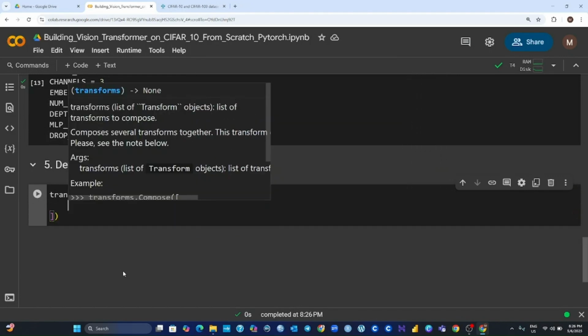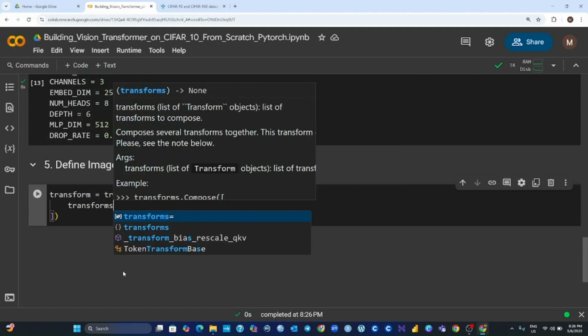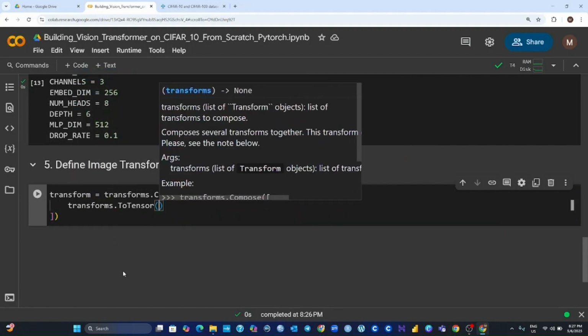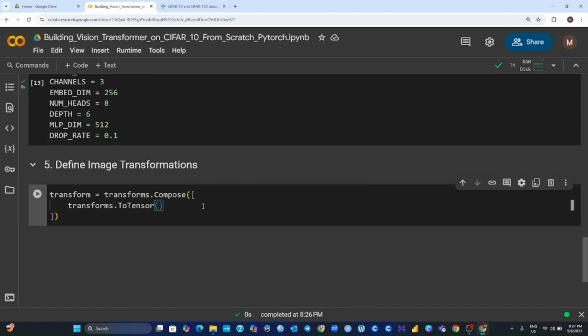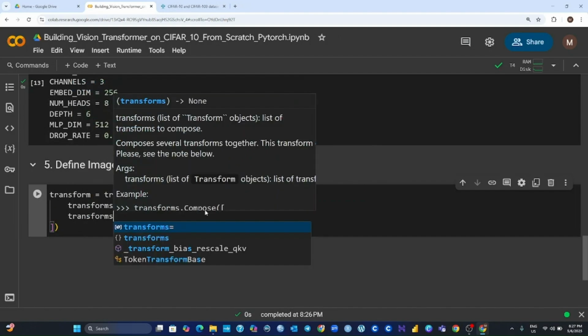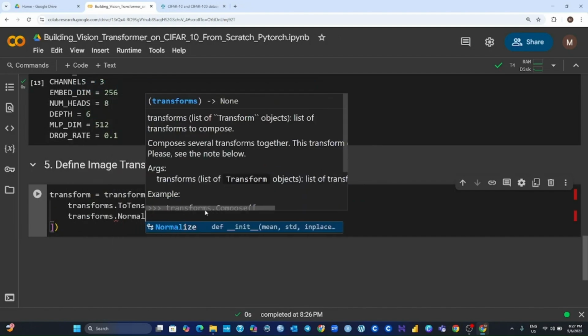For example, the first operation is transforms.ToTensor. We have to convert our images into tensors in order to be able to pass them to a model. We can't deal with images in their pure format. We need to turn our images into tensors, into numbers, into some numerical encoding, to be able to deal with them inside the model. So ToTensor, okay, and then transforms.Normalize. We have to normalize our images.